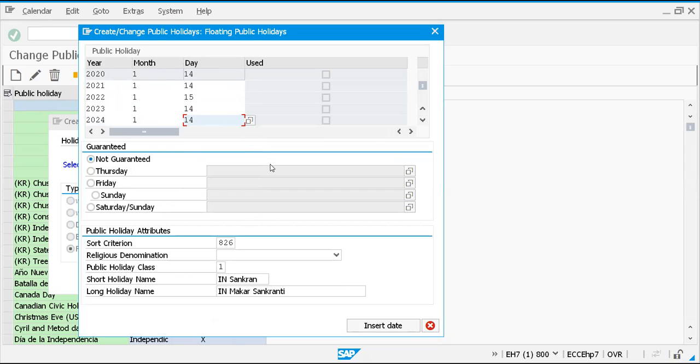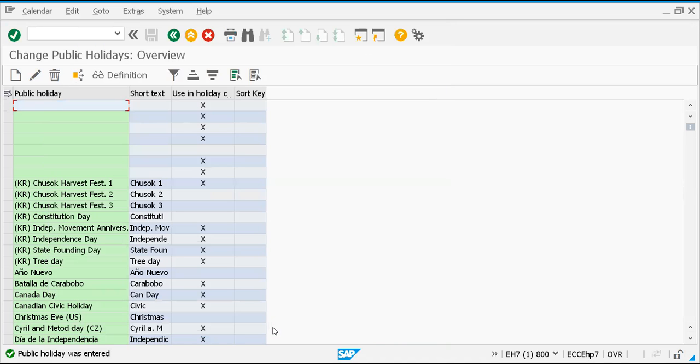I'll maintain 14. Again, for saving purpose, I can click on insert date, and I will click on this create button for saving. If I want to delete something, for example, I want this, then I will select 2016 and delete date. It will be gone. It will be from 2017 again. I want to save, I can click on save. This is how I will maintain.